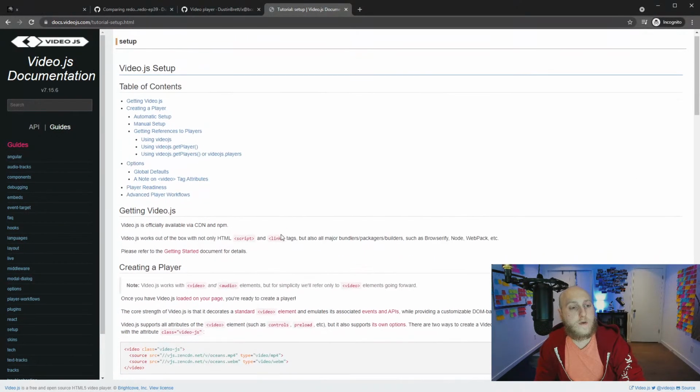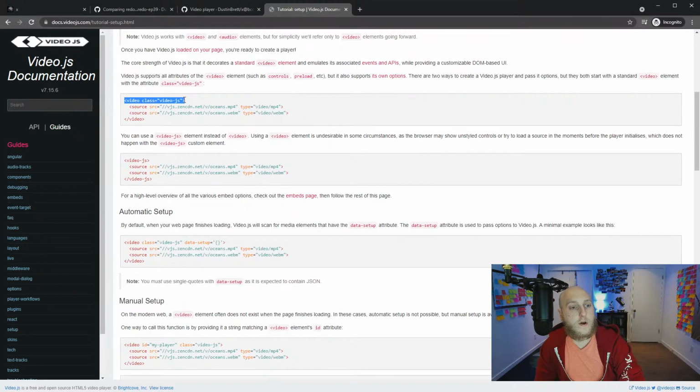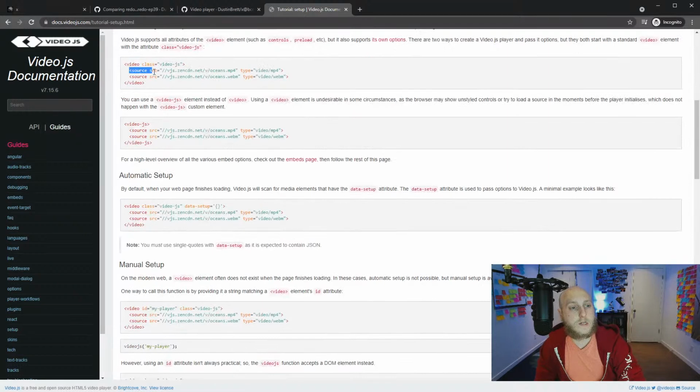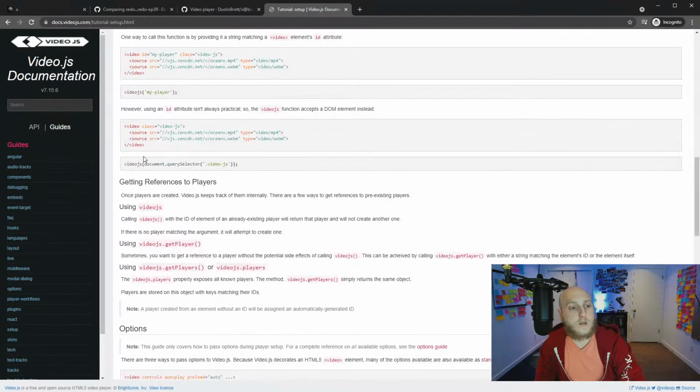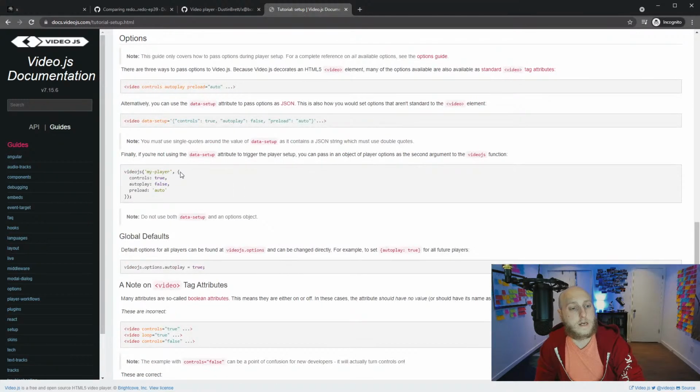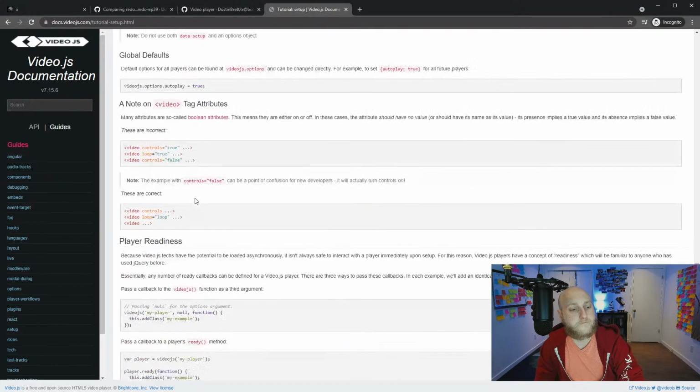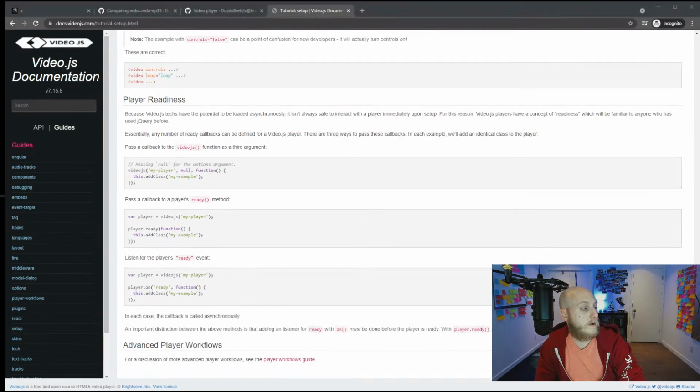You load the script files, and then you make a video element for it to latch onto. And you don't need to make this source element. And then you just have to run the video.js command, in which you can pass in an element directly, and you can pass in some options like is done here. And that's the basics of it, honestly.